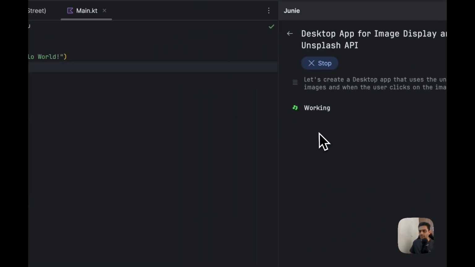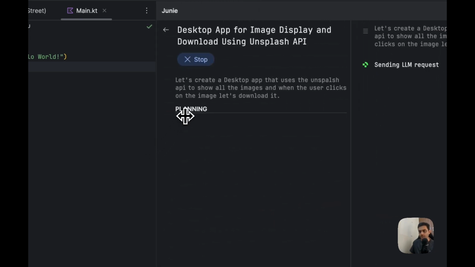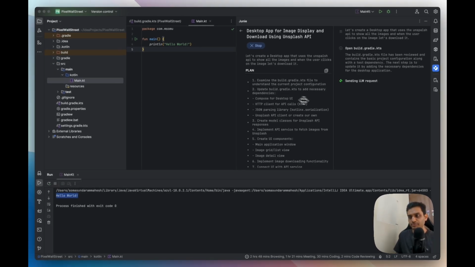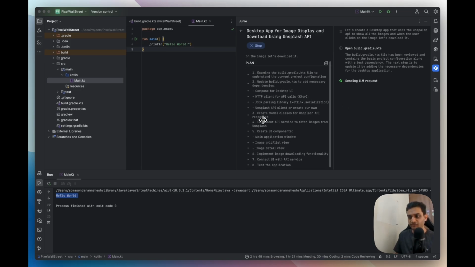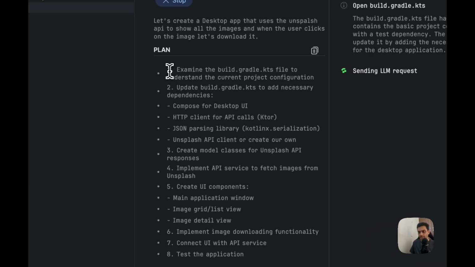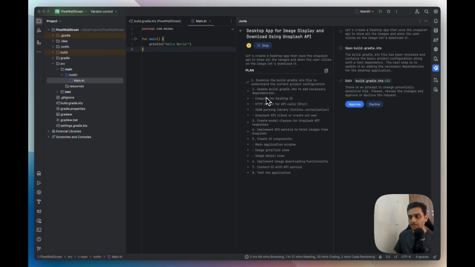So it's sending an LLM request and now it's working on it. So it is planning right now. So what I have observed is it's pretty slow, but it does the job very well. So it has come up with a brief plan. I'll close this, and the plan is to examine the build.gradle file and understand the current project, and update it.